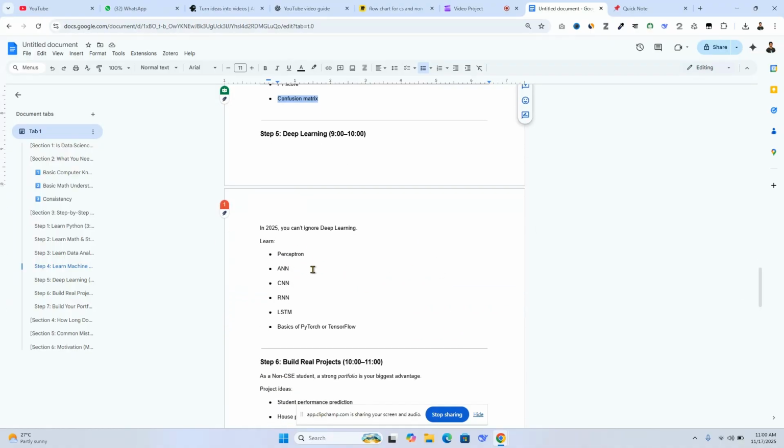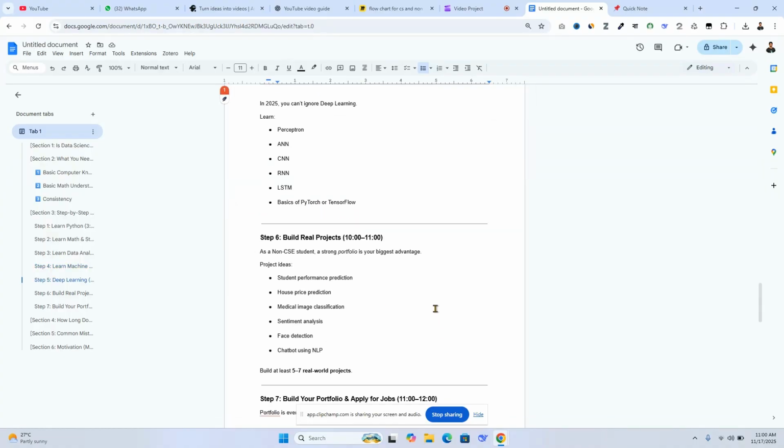Then deep learning. You can't ignore deep learning: ANN, CNN, RNN. That's very important.